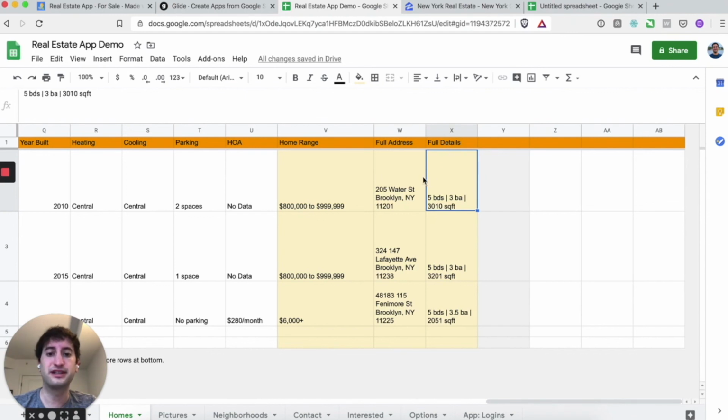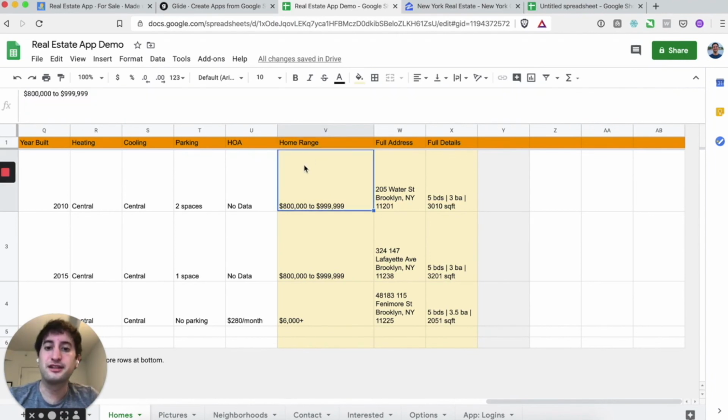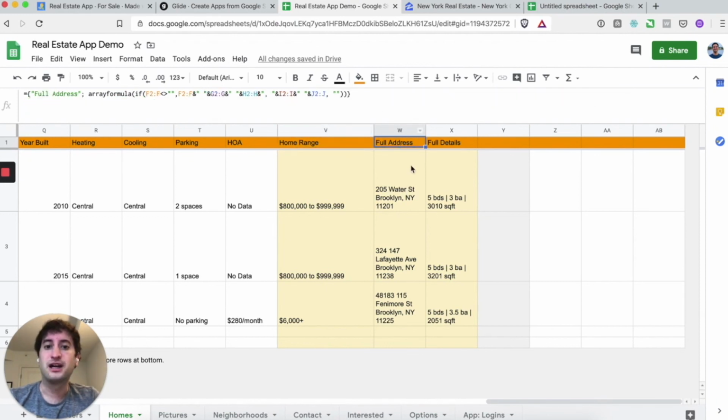Same thing for full details and the home range. This is a formula to help us put the price into a range, so that the user is going to be able to filter by price. These I highlighted just in orange. Don't worry about them for now. We'll come back to it later, and I'll explain these formulas and also paste the formulas in the notes, so that you can just paste them in yourself. Knowing some of these more basic Google Sheet formulas to pull in this data is really helpful in Glide. But for now, don't worry about it.